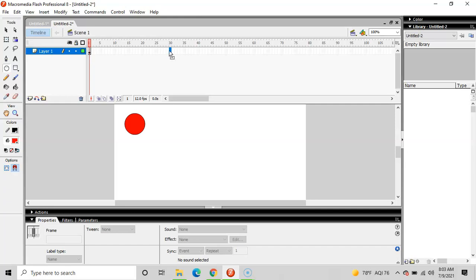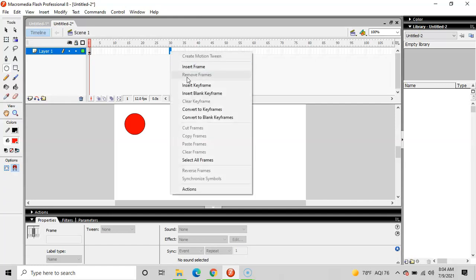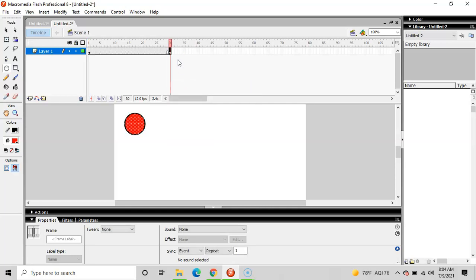So again, I just left click on that frame underneath 30, not clicking on the number, but underneath. So I left click first to select it. Make sure you left click. Then we right click on top of it. Then we left click, insert keyframe. So I now have two keyframes. I have one at frame number 1 and another keyframe at frame number 30. If you need to pause the video and catch up, go ahead and do so now.